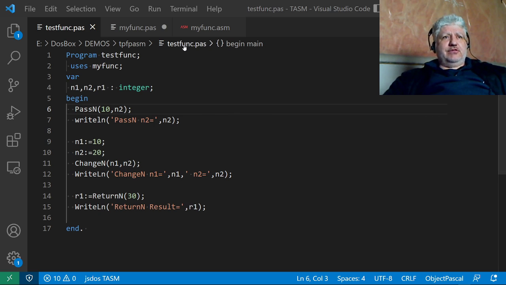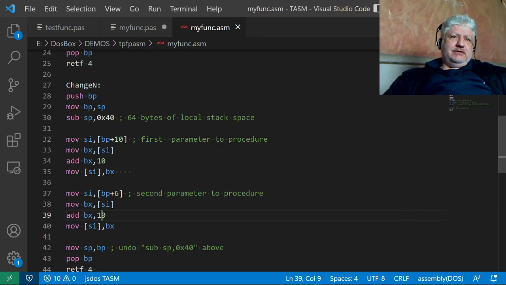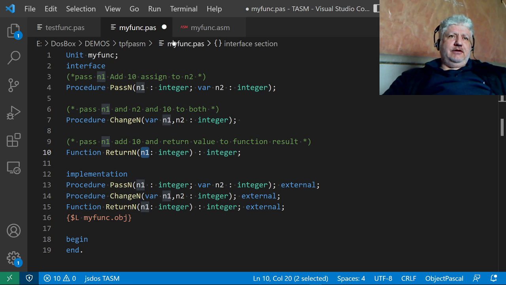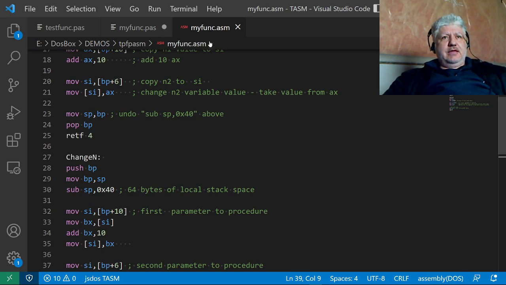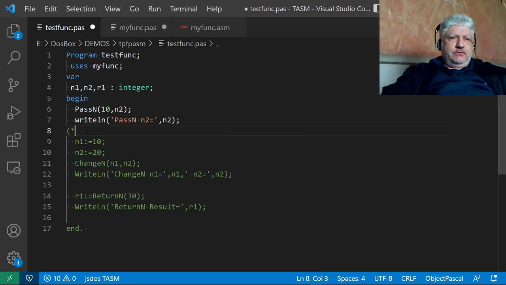So let's start. I've got 3 files here. This is the main program that tests the functions, my unit here with the 3 functions, and my assembler code with the 3 functions that I'm linking in using this directive right here. Anyway, I'm going to comment out the other 2 functions just to keep it simple, and I'll go through each function.